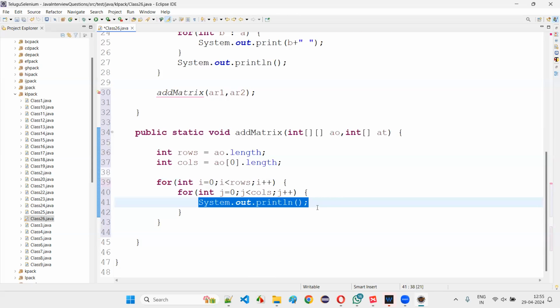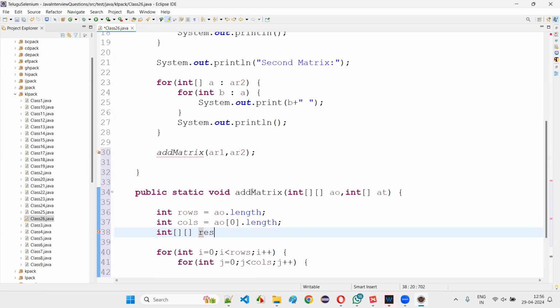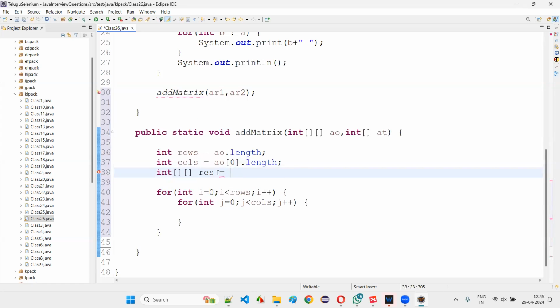So here what I have to do? Instead of printing that, we have to write something like this. I have to create a result matrix, a two-dimensional integer array. I'll say res, or result array or whatever it is. Result is equal to new int of the number of rows you mentioned and the number of columns you mentioned. You have created this new matrix, which should be a result matrix. So in this result matrix, we have to add the elements.